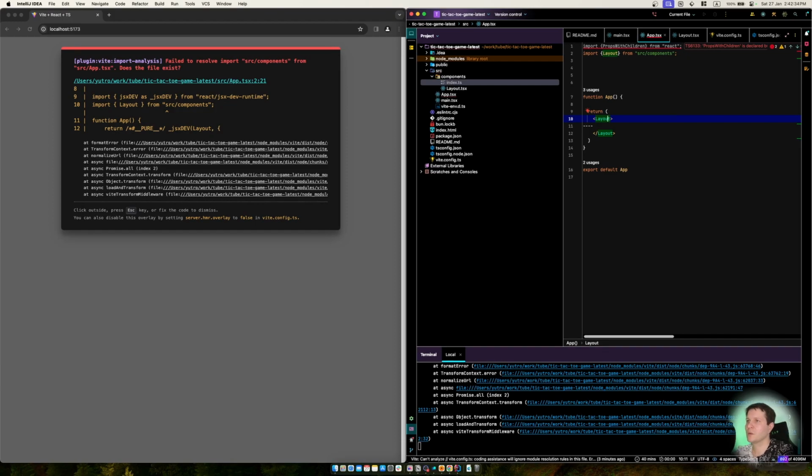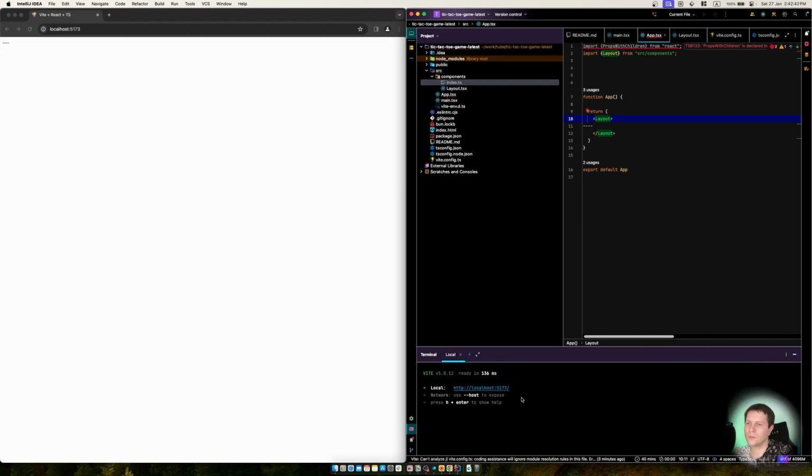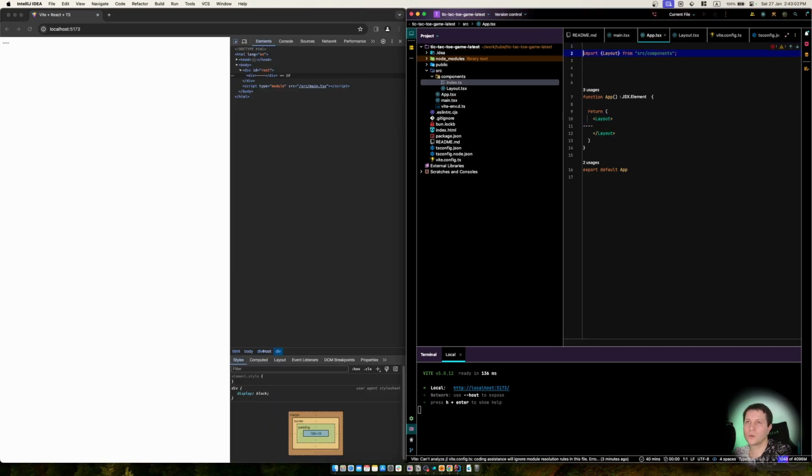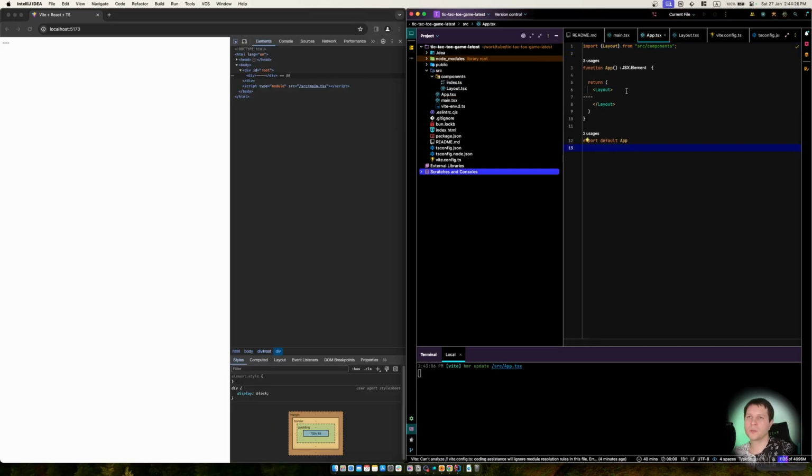What does it say? Failed to resolve import src components from App. Yes, we just need to restart our Vite in order to pick up the new configuration. So we just did it. As you can see, we have it. This one we don't need. Now we have the import system working properly.